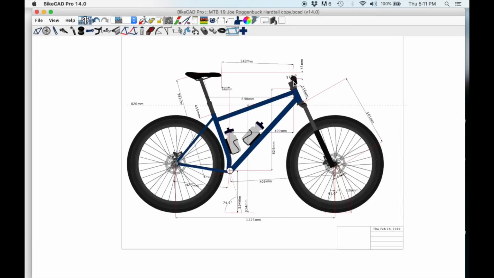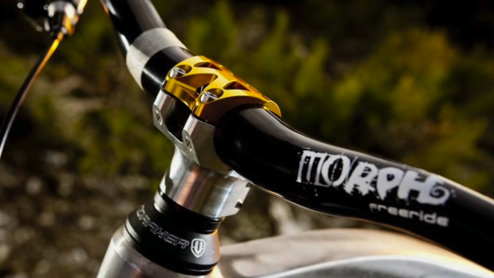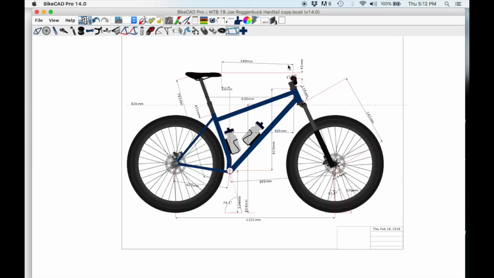I haven't figured out which stem exactly, but I'll probably use something like a 35 millimeter length stem, a short length, without getting one of those kooky stems where you put the bars directly over the steer tube. I don't think I'll go that far, but probably a 30 to 40 millimeter stem.